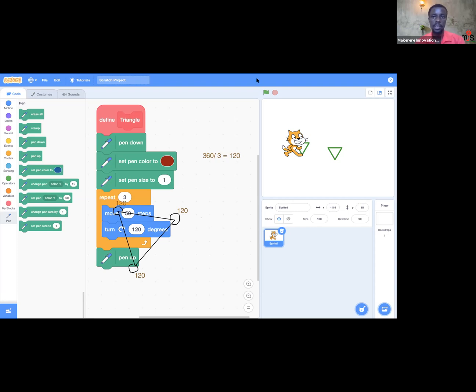Now, what I was trying to say, this repeat means that I'm going to move 50 steps, maybe this side, and then I turn. So the turning is going to be done 3 times. And also the movement is going to be done 3 times, like that. And then we shall have our shape there.